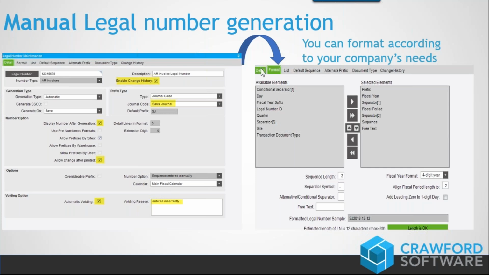The generation type in this case is going to be automatic, and I want to save on generate, or when I generate it, I want to save at that time. You can do it at the time of posting. You can generate at the time of printing. In this case, I selected save.